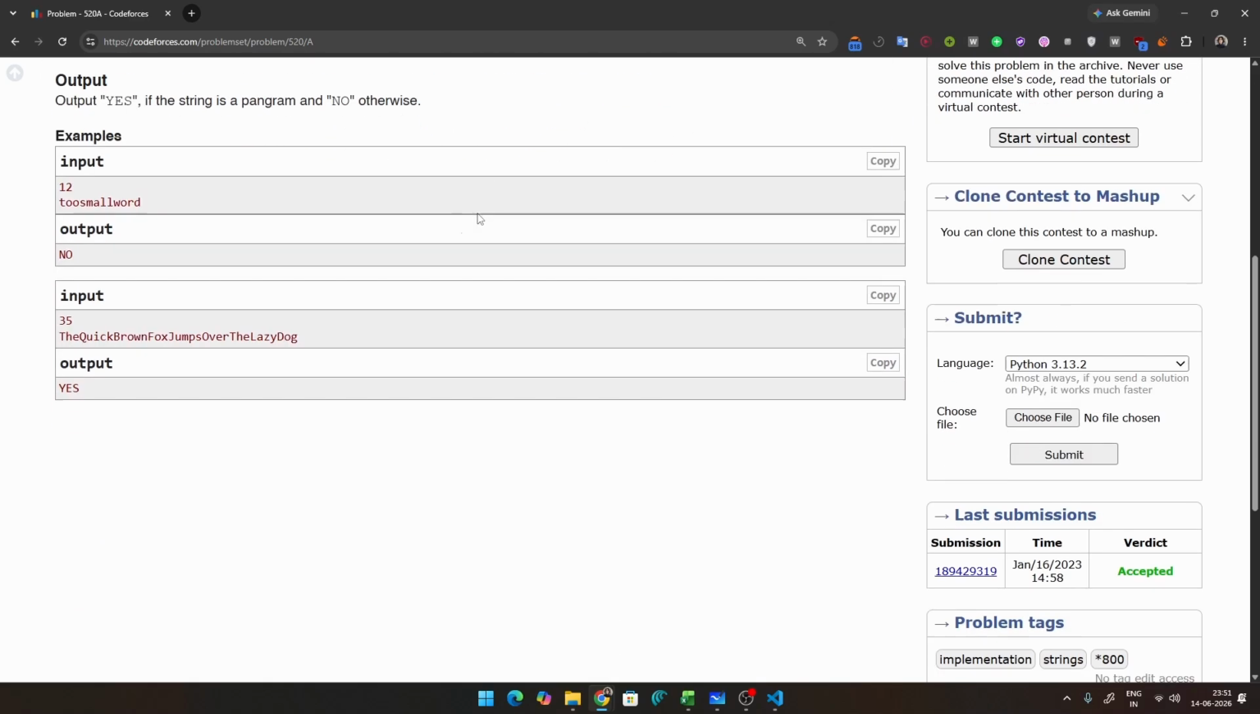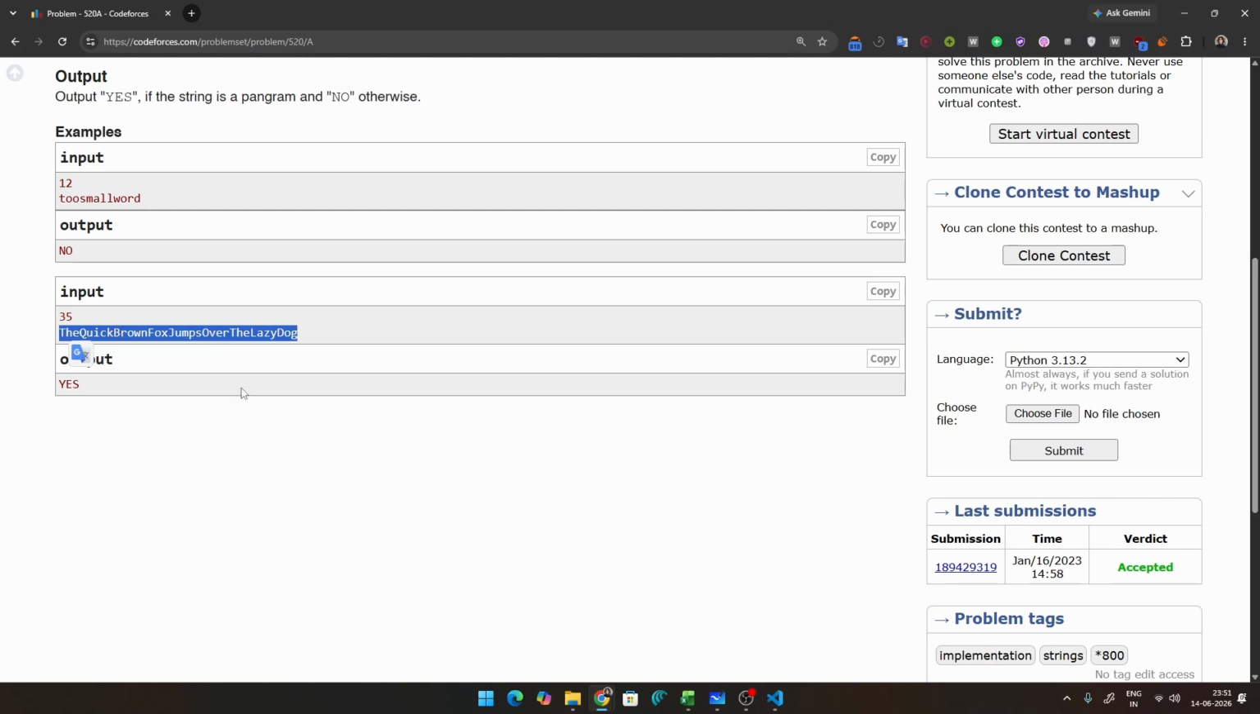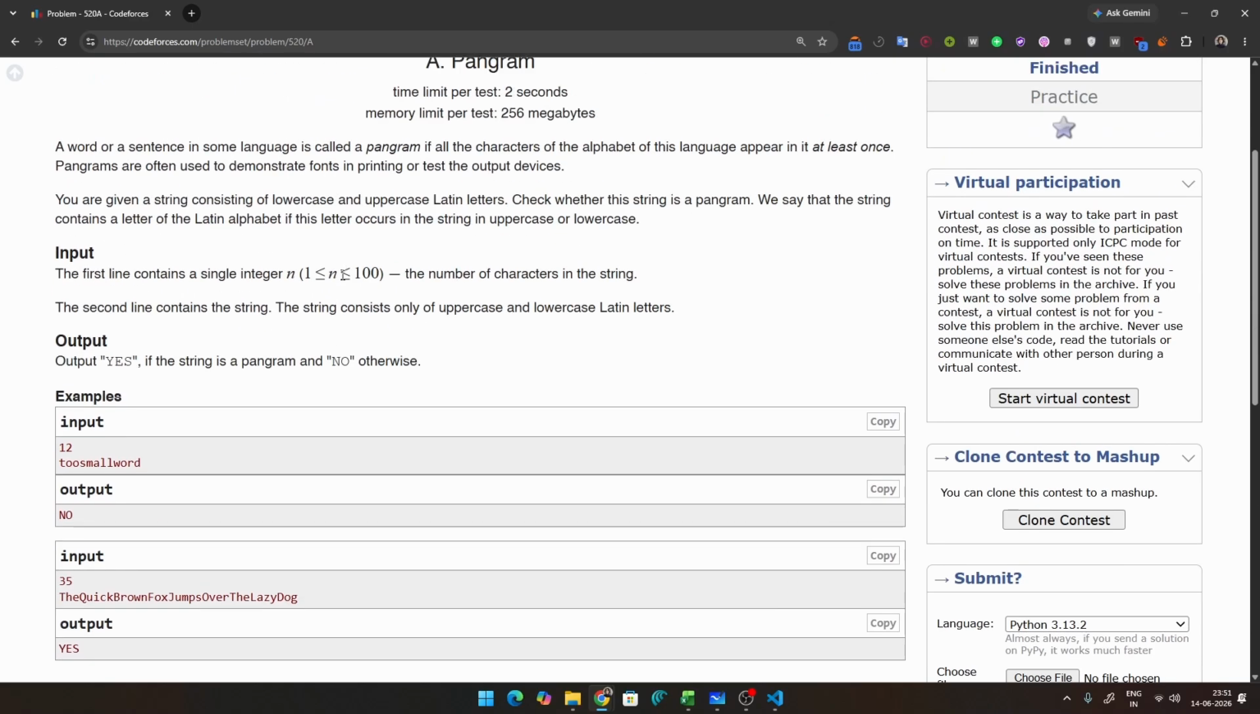A very good example of a pangram is this one. You probably have seen this one all over Word. Whenever there's a font which needs to be tested, they use "the quick brown fox jumps over the lazy dog", because this sentence contains all 26 letters of the alphabet. So we need to find out if every single letter of the alphabet is there, and once we find out, we just print the answer of yes or no.